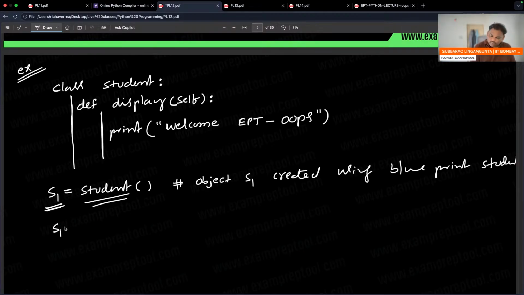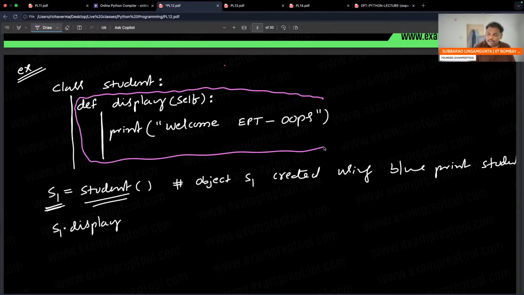S1, one object is created using that blueprint. S1 dot, can I use that blueprint? Yes, because you created S1 from that blueprint only. The things whatever are there in that blueprint, can I use them for this object? Yes. So S1 dot display. Remember, this is the function definition. Remember everyone, the function definition will not execute unless you call it.